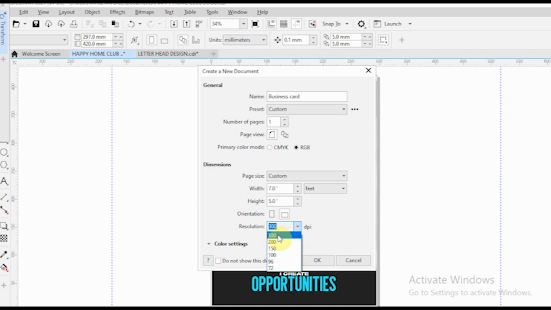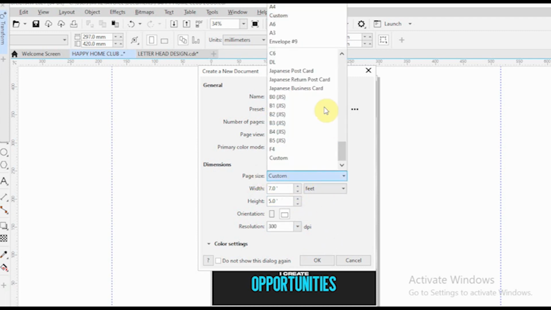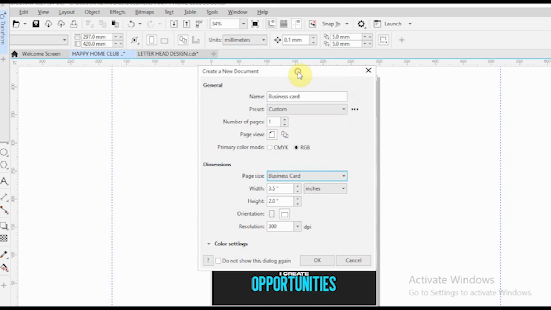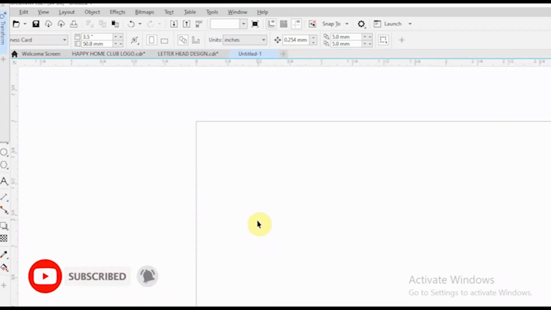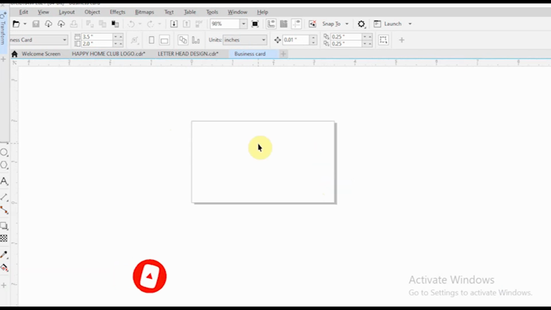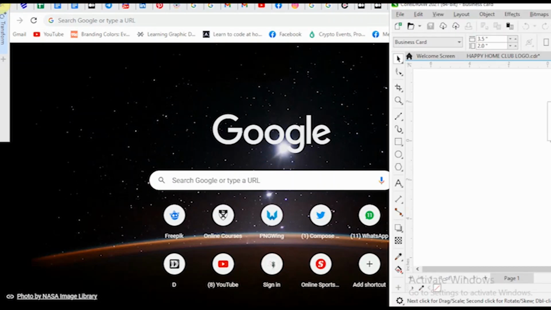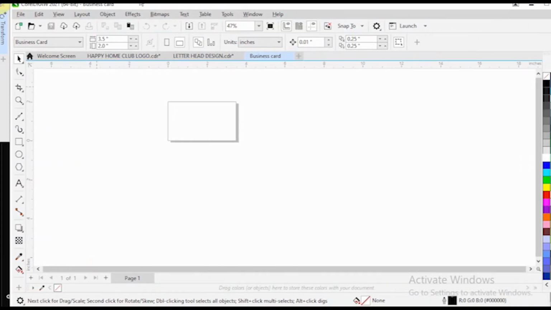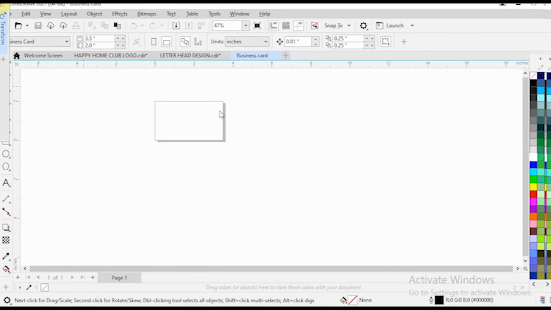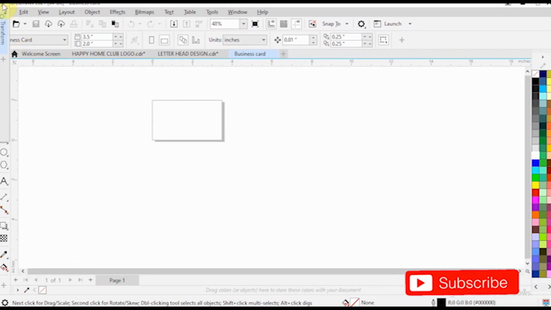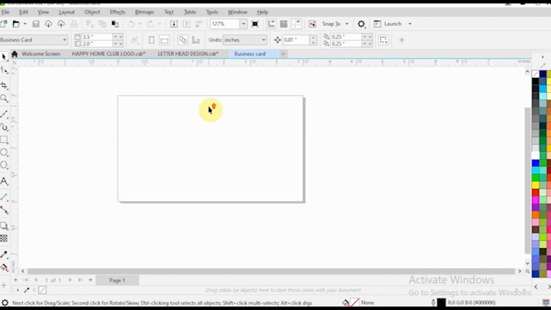So we have selected business card and then we want to pick our business card. Oh, business card is here. And then look at the size here in inches, 3.5 by 2 inches. And we hit OK. All right. So this is the size. Draw, come back. All right. This is the size. So I can zoom it. So I want to work on this.